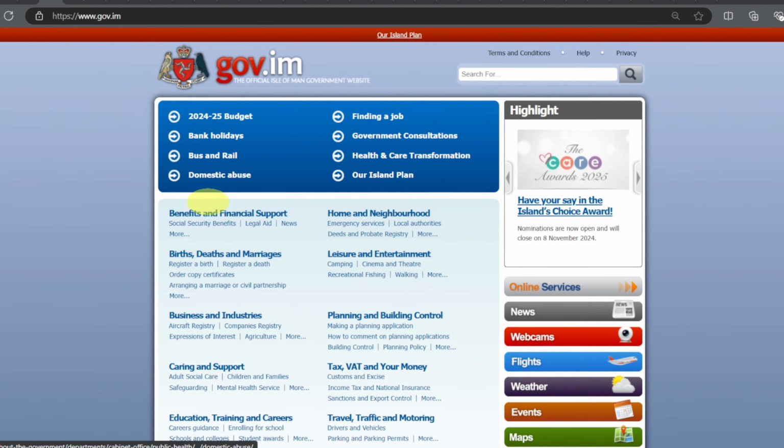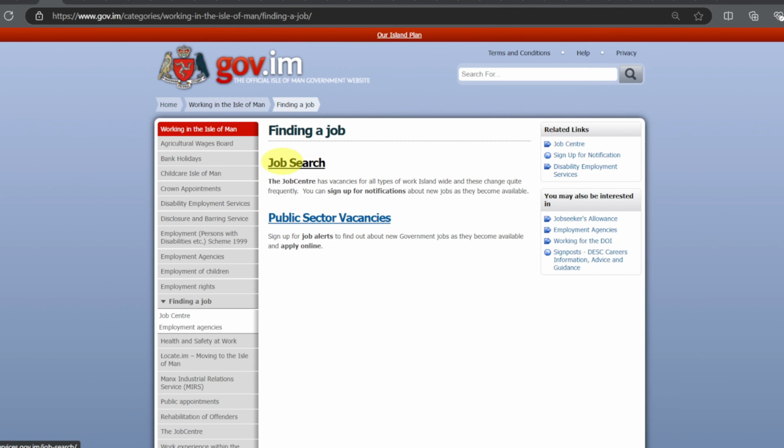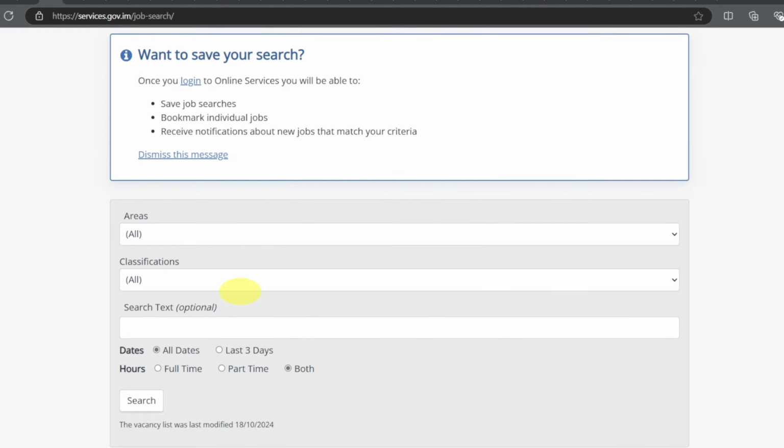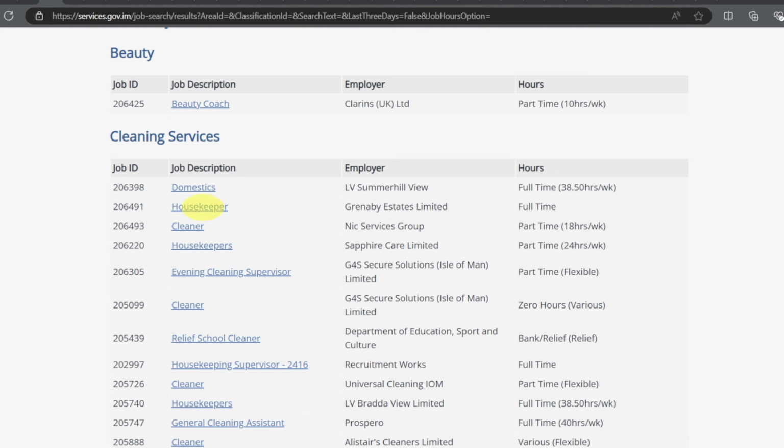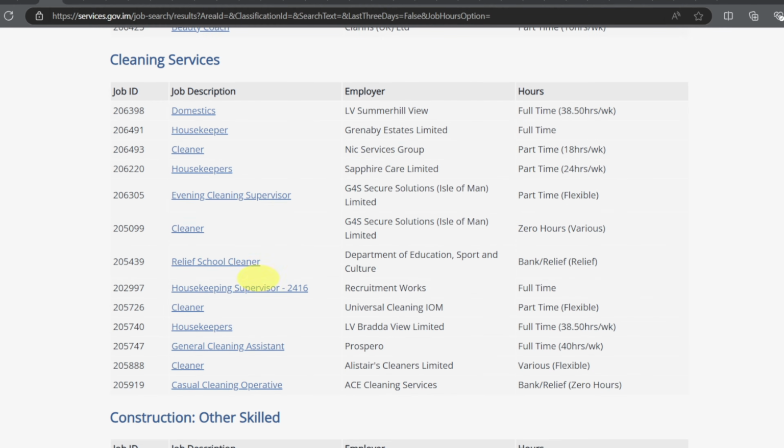When you go on this website, you can see they have a separate system, like benefit and financial systems, birth certificates, health, everything. If you want to find a job, you click on finding a job, and you will see the job search section, where you can look for all the jobs. If you click all, it will show up. All these jobs are posted in the Isle of Man, and you apply on this website.